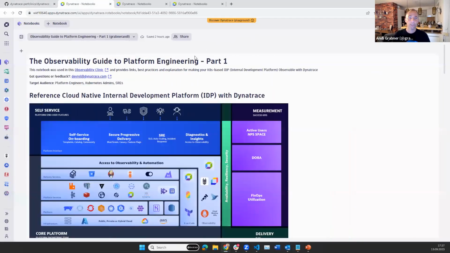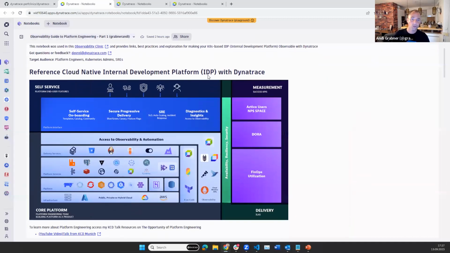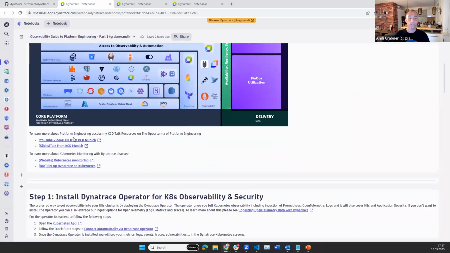Now, let me quickly go through this. This is really about the observability guide to platform engineering. I put in a picture to remind everyone what we talked about today. This is kind of the reference architecture. I also put in here the link to my talk at KCD Munich. If you want to learn more about platform engineering, if you want to see my slides from my talk that I did there in the capacity of a CNCF ambassador, please have a look at this.